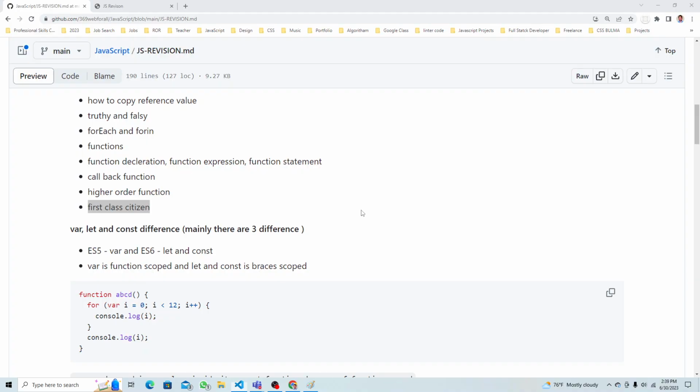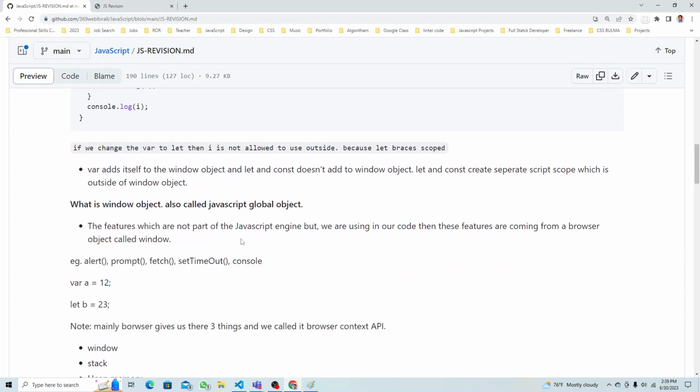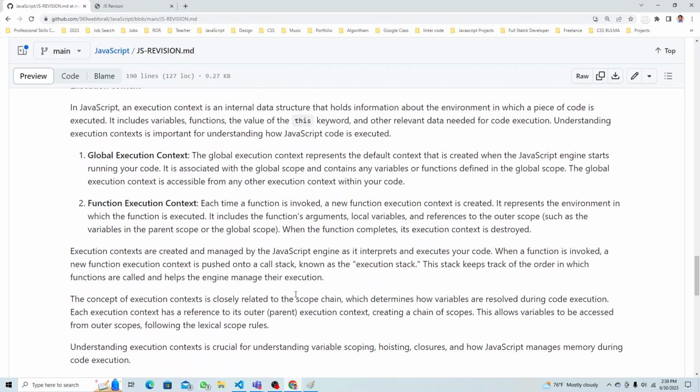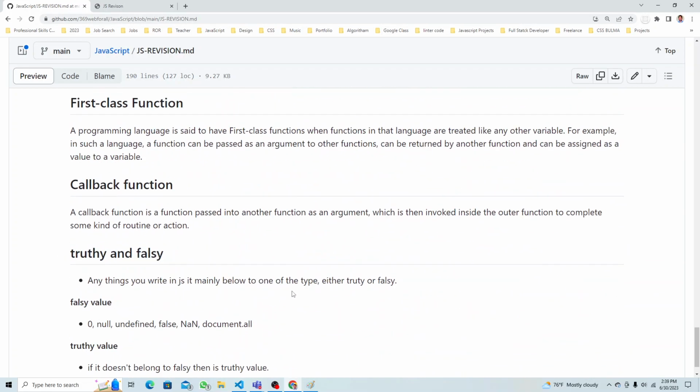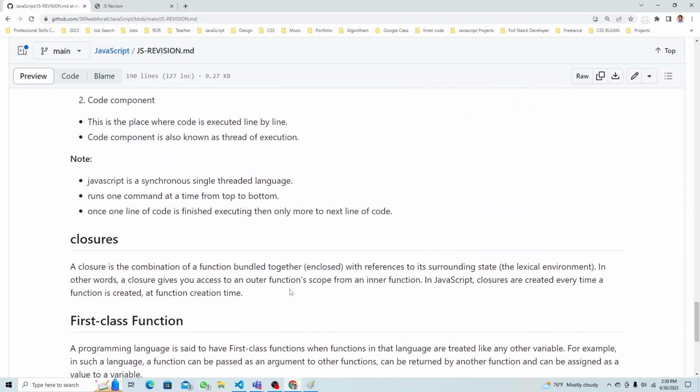Single-threaded programming language. Did I put the definition here? Let's see. No, I did not write it.